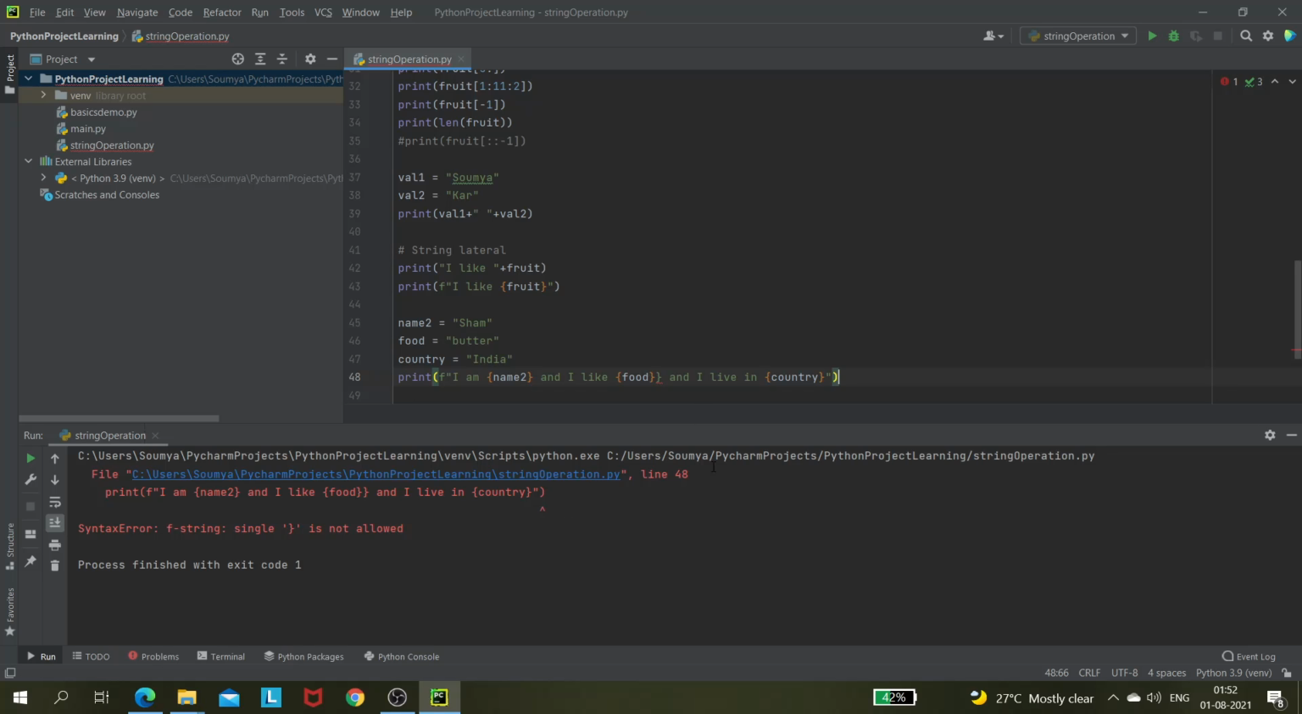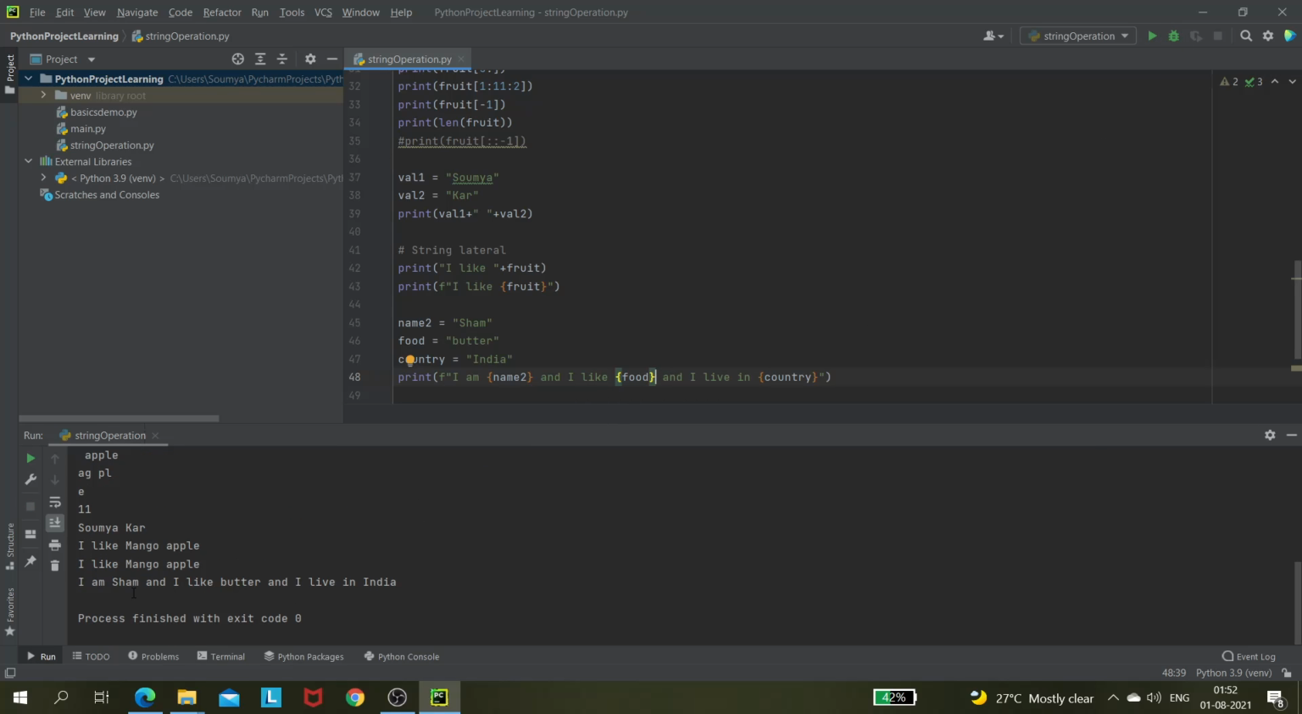Let's see what is the problem here. We have added one extra parenthesis, so that is why it's giving an error. So: I am Sham, I like water, and I live in India.